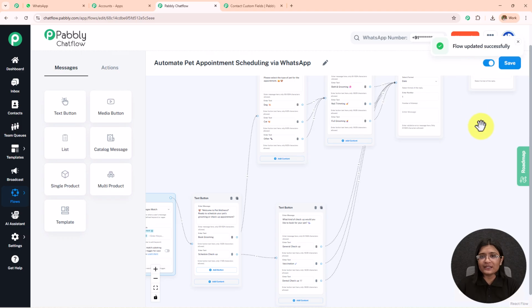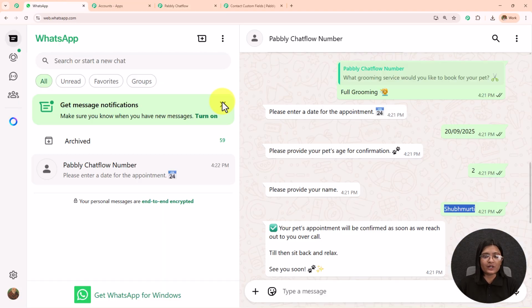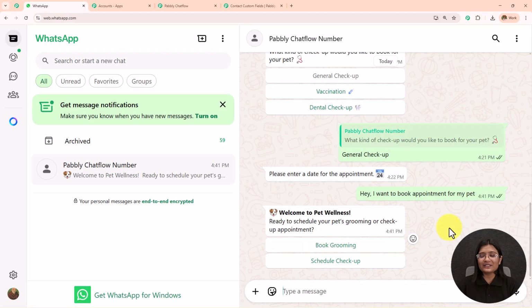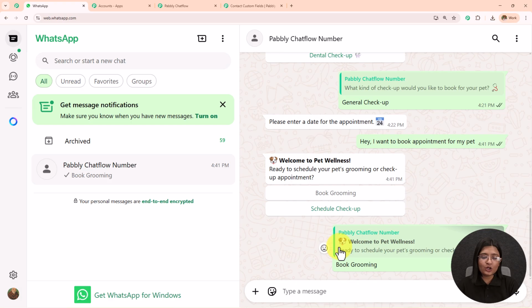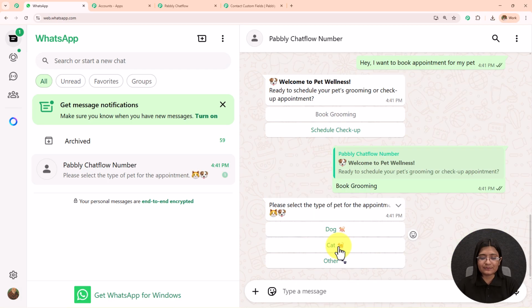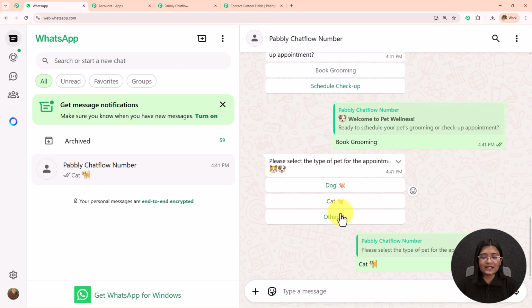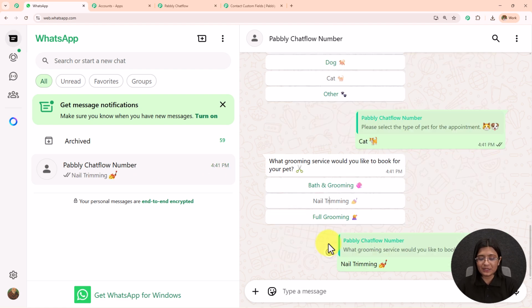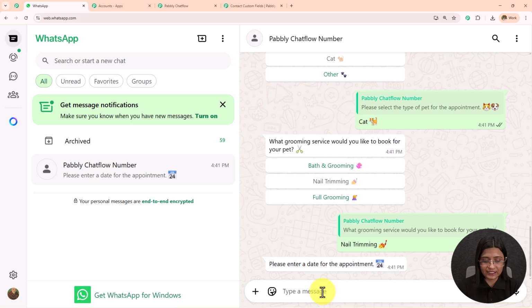To check this one last time, I'm going to open my WhatsApp and I'm going to send some message like, hey, I want to book appointment for my pet. I'm going to send this message. Let's wait for the reply. And here it has sent me this message, welcome to Pet Wellness. I'm going to click on this book grooming. It is going to send me the next message. I'm going to go with this cat. It is going to ask me about the next question. I'll go with this nail trimming. Then I'm going to send the date as October 2025.